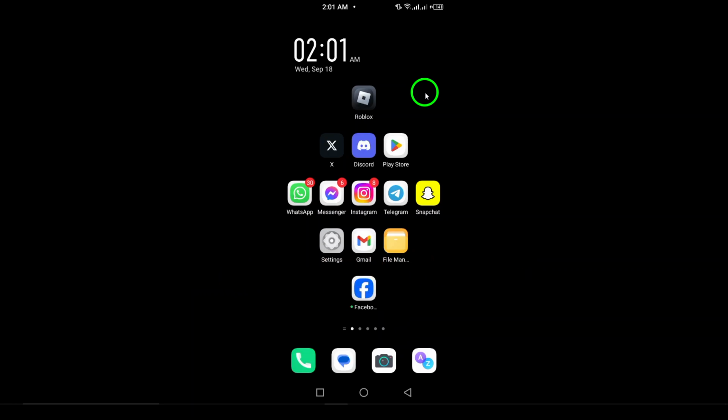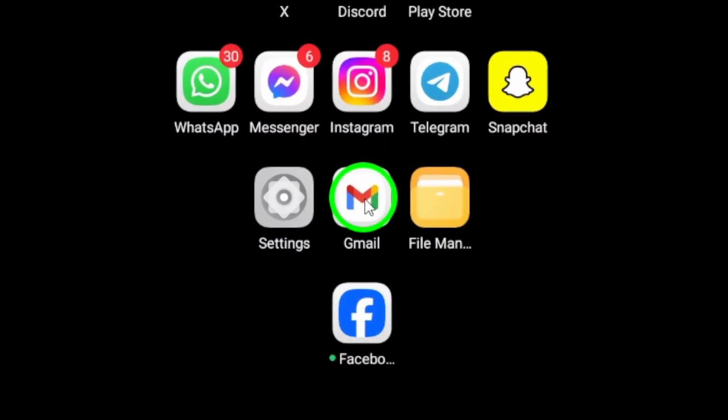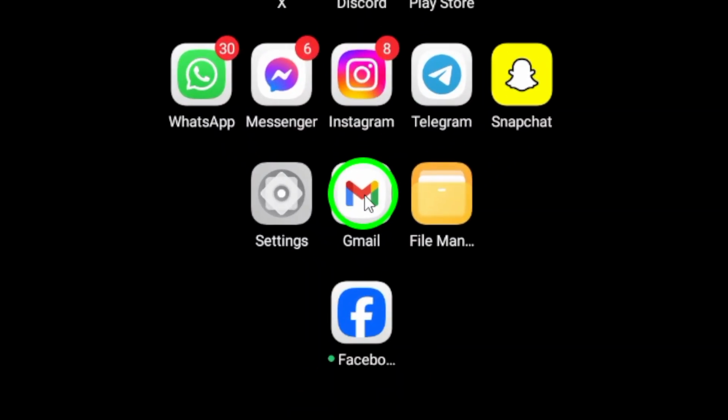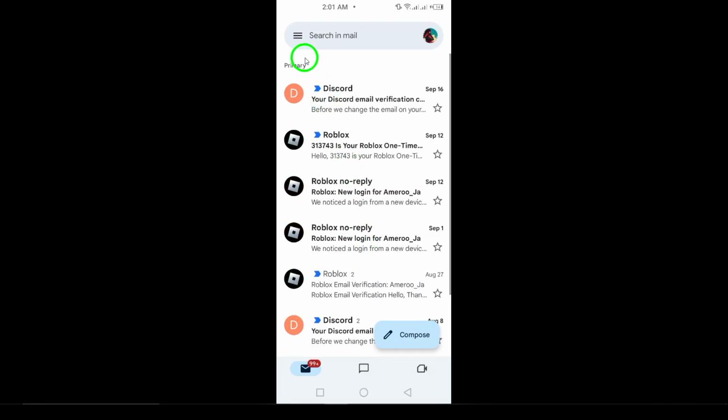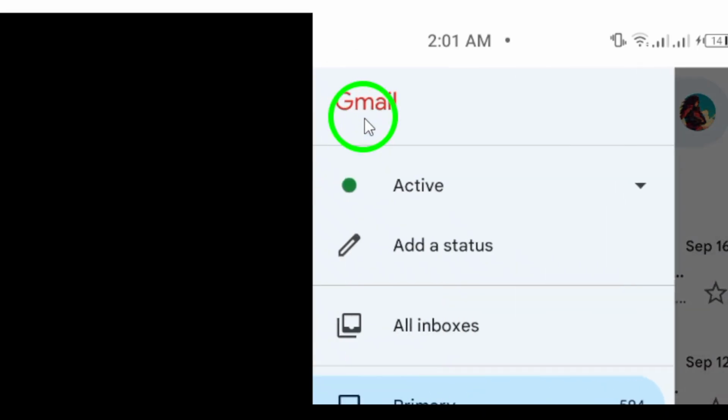Let's get started. First, open the Gmail app on your Android device. Once you're in the app, look for the menu icon, which is 3 horizontal lines located in the top left corner of your screen. Tap on this icon to reveal the side menu.